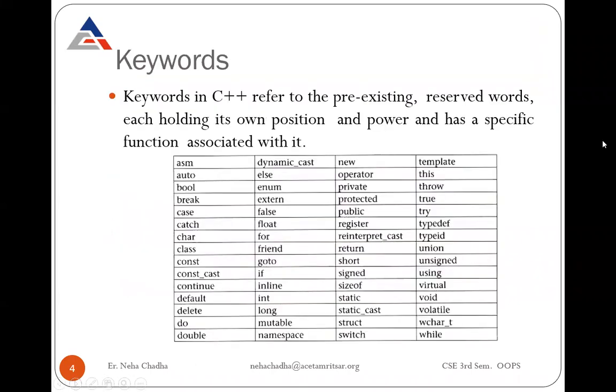Starting with the keywords. Keywords in C++ refer to pre-existing or reserved words, each holding its own position and power and having a specific function associated with it. As far as a keyword is concerned, the meaning of that word is clear to the compiler beforehand, and keywords appear in white color in your IDE, in your Turbo C++.